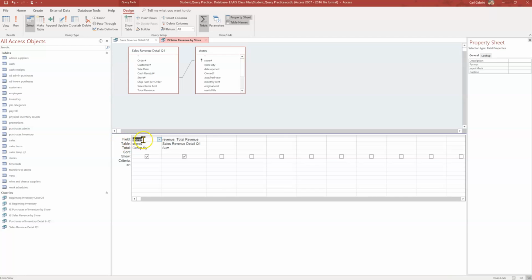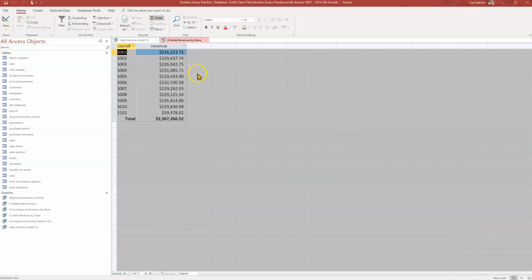Now down here we only need 2 fields. The first field is going to be store number from the stores table, and we want to group by that, and we want to show it. From the Sales Revenue Detail Q1, we want the total revenue. We're going to rename this field revenue. It's going to be made up of total revenue, and we're going to sum that field, and we want to show it. Then what you'll get is the revenue by store.